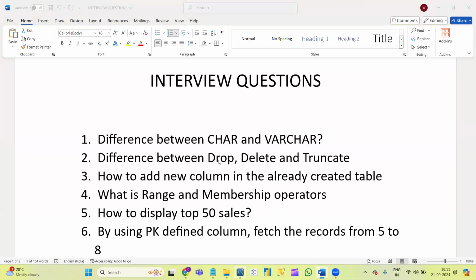Next question. I hope the first question is okay for everyone. Yes, ma'am. Second question, difference between drop, truncate, and delete. Irrespective of the experience, for everyone, this question will be asked. Even if we have 5 or 6 years of experience, they will generally ask this to check whether we are good with our basics or not. We all know what the difference between them is.